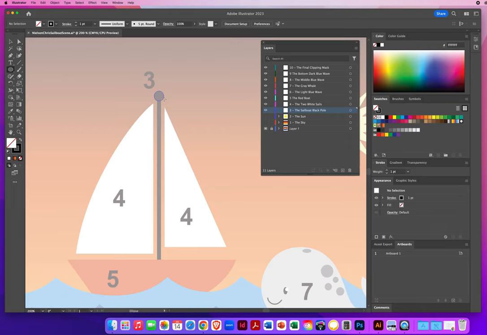If it's not the right size, just let go of the space bar, continue to move your mouse while you're holding your Shift key. And you'll get a nice circle right there. Let go of the mouse first when you're done. Then you let go of the Shift key. And then I press and hold and come back to the rectangle.